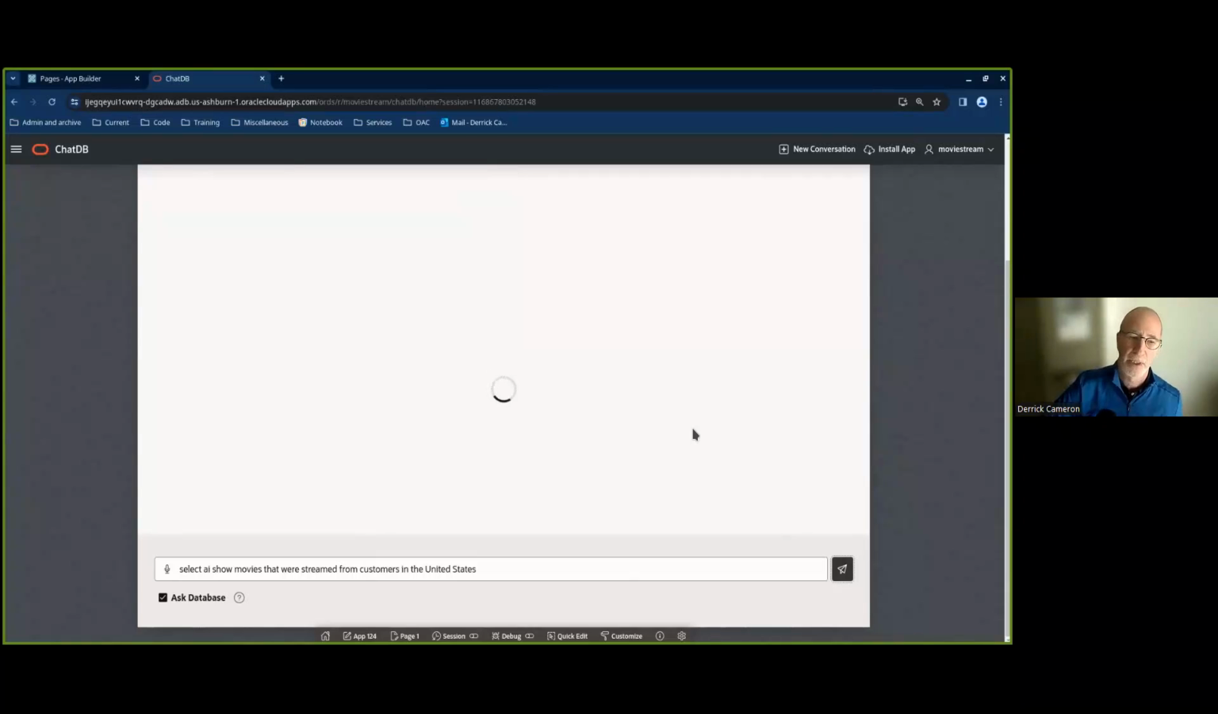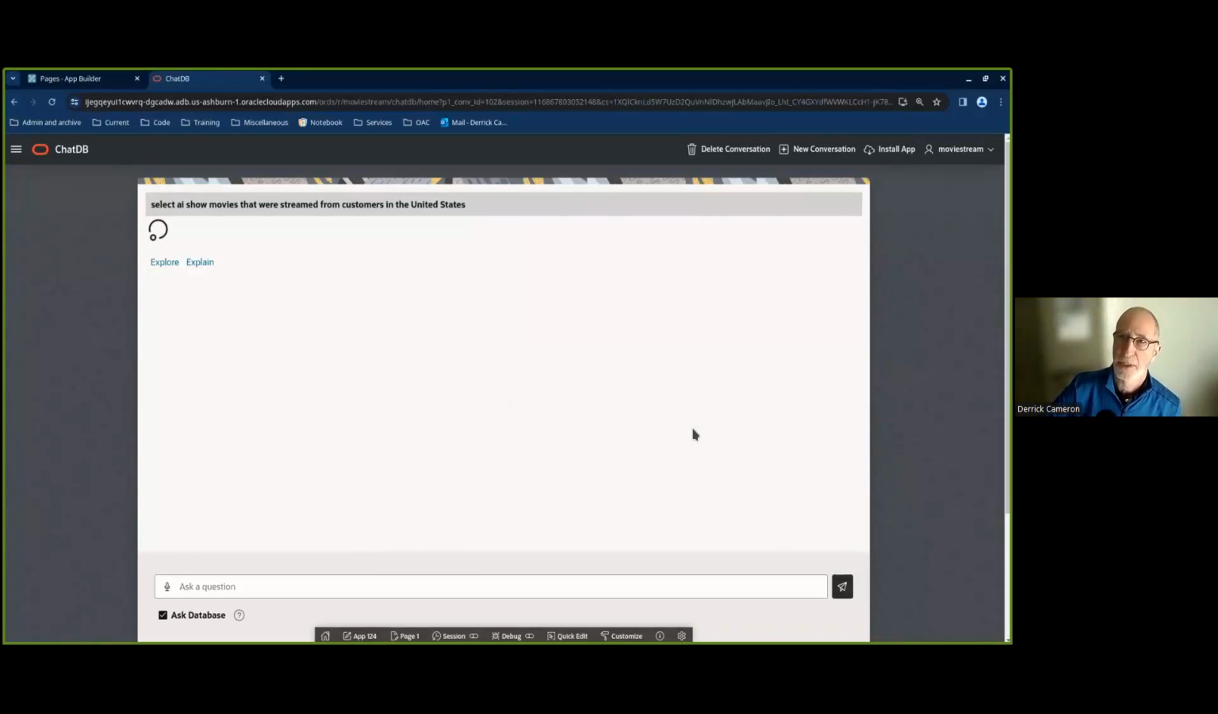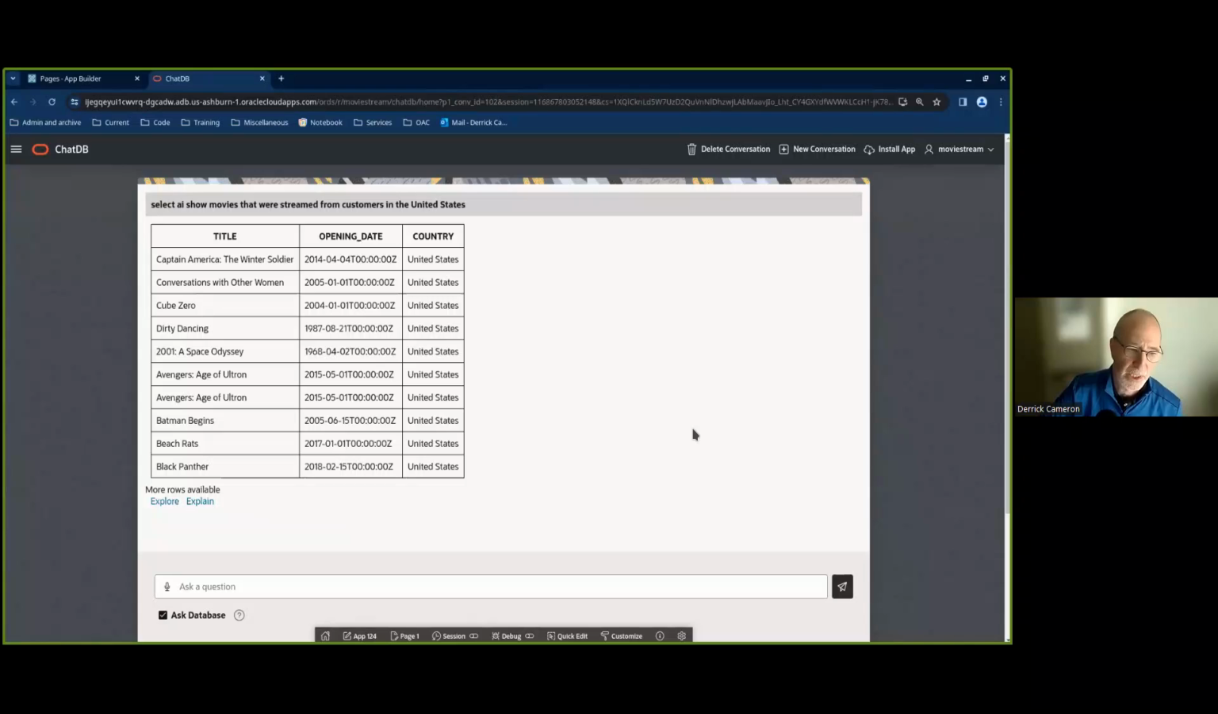I'm actually not going to show you under the covers here. It's a two-step process. It's in the PL/SQL in the application itself. I'm running out of time, so I'll stop here. There is an explore and explain on here.